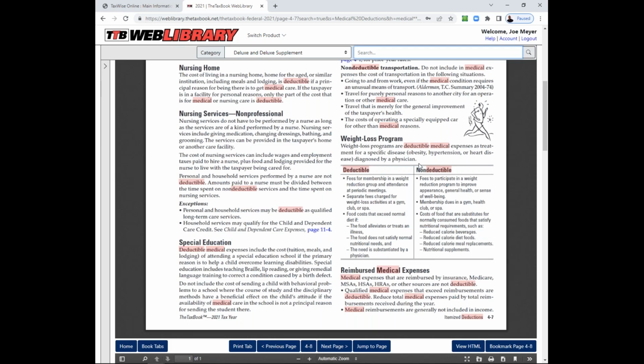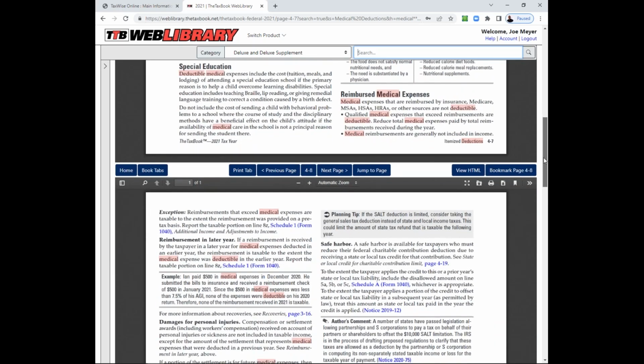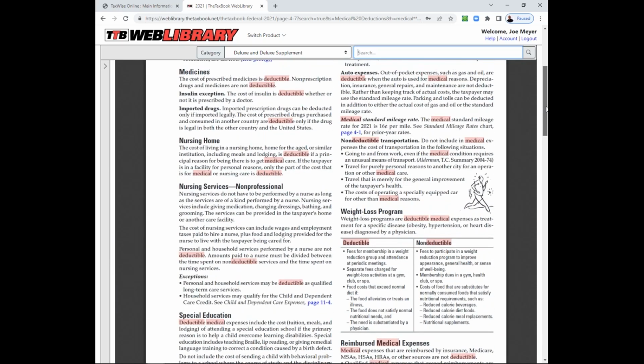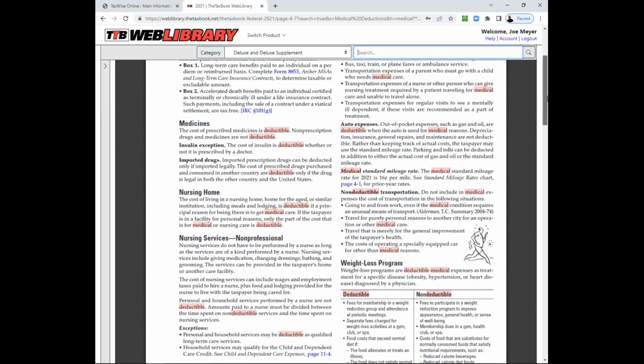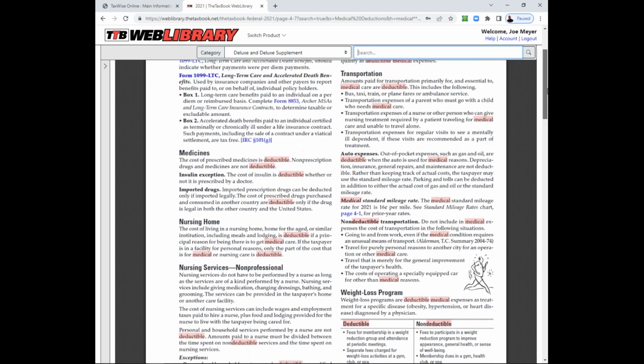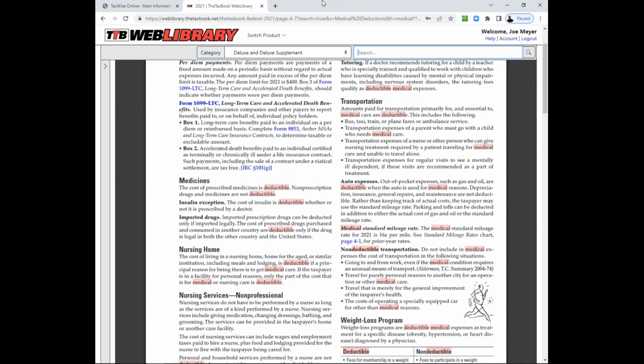So we partnered with the TaxBook to have this feature embedded in TaxWise so that this content will pull up for you and you can get a great explanation of what it's like to have these medical expenses and things of that nature. And you just type in what your heart's desire is, what you're looking for, what's important to you, and you can get accurate information.